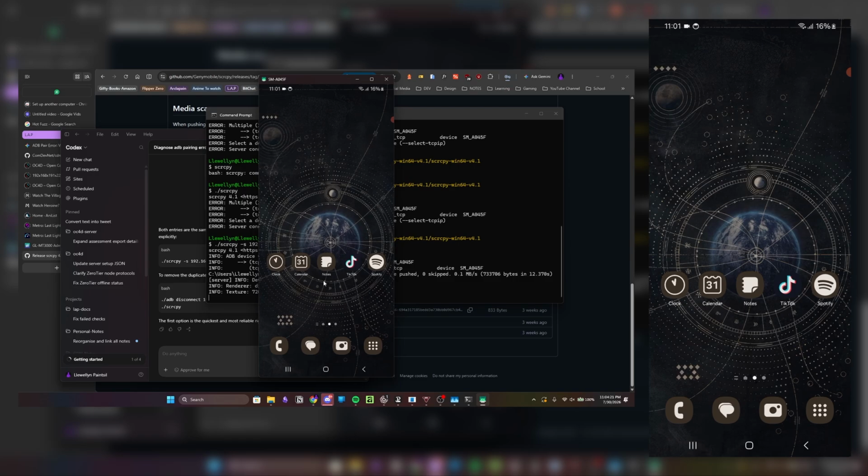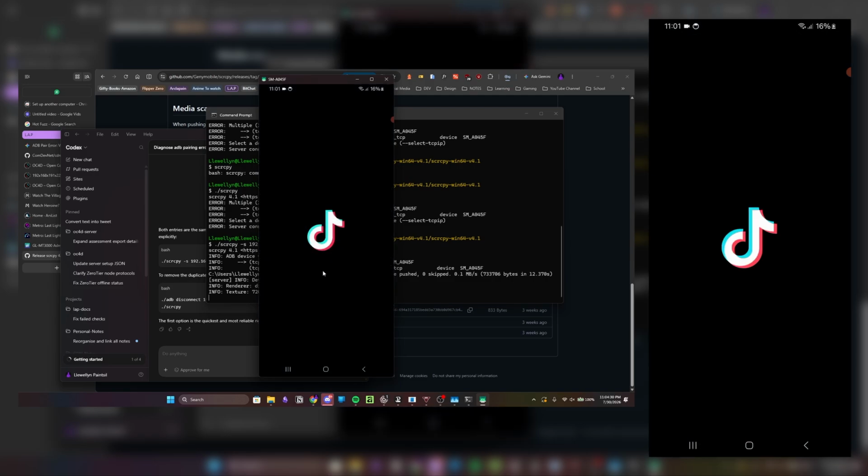This is all wireless, by the way. Not a single wire is connected to my PC. So then you can watch your TikToks on a big screen. You can also decide to control it using your computer. I forgot how slow this phone is.